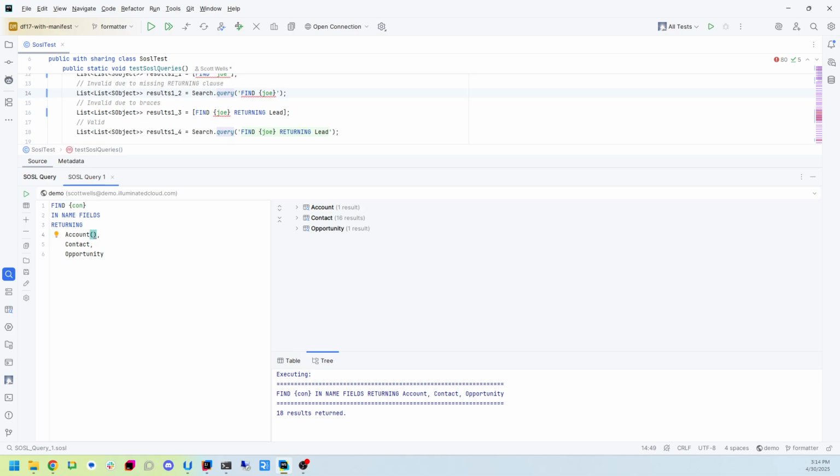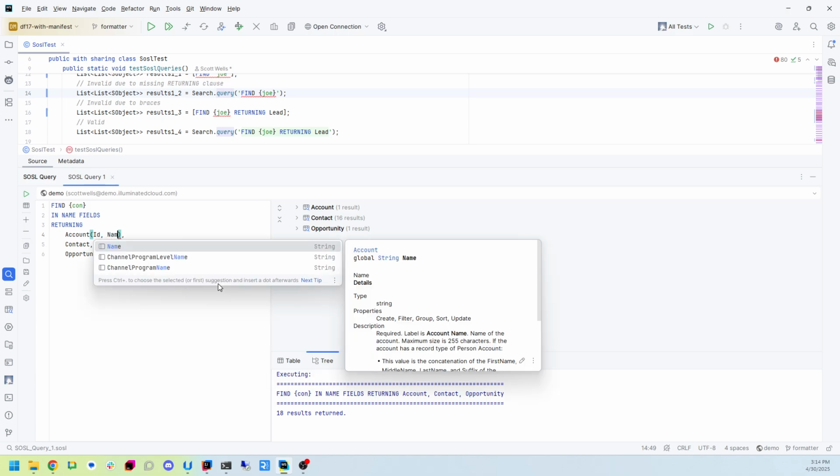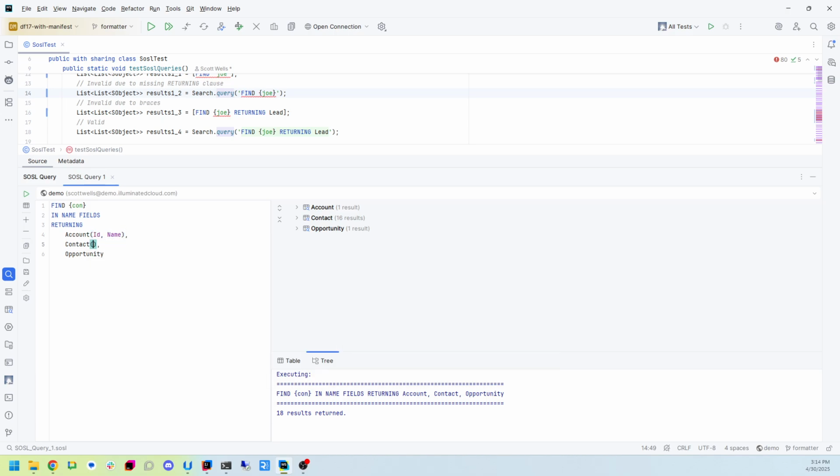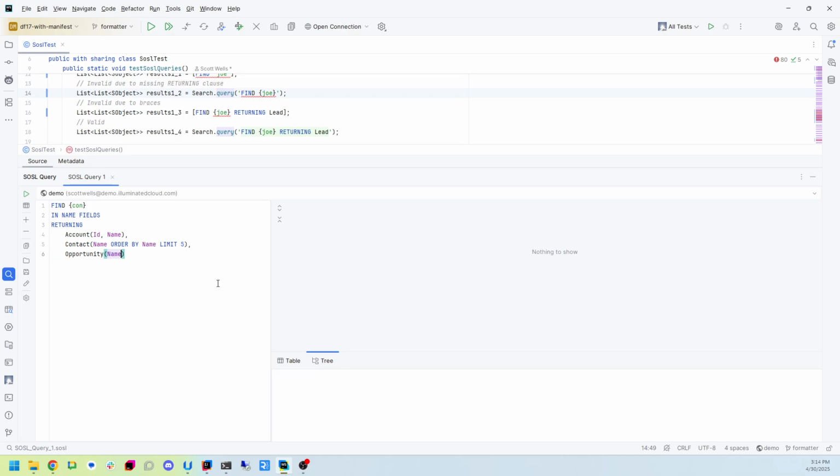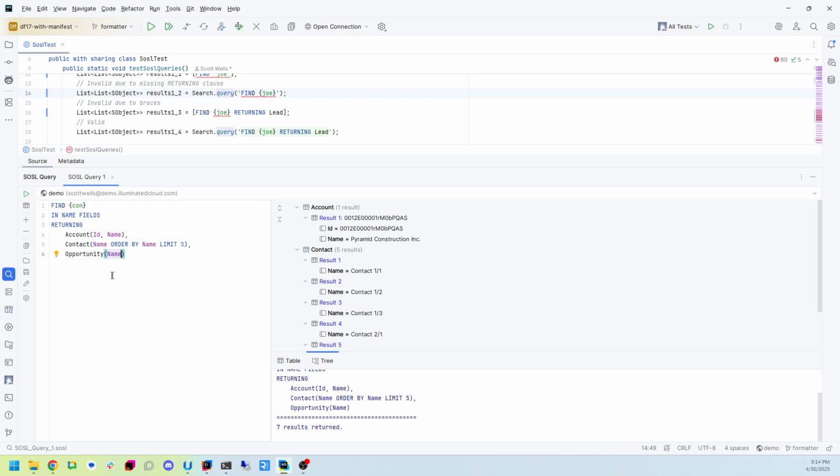But let's go ahead and say that we want different fields. So we add parens here, and I'm going to say that I want ID and name. See, code completion is working nicely. And contact, I just want name. And let's actually only have, let's say limit, say 5. And in fact, we'll go ahead and say order by, say name. And for opportunity, we'll say we just want the name. And let's execute again. And now we're seeing what we've asked for.